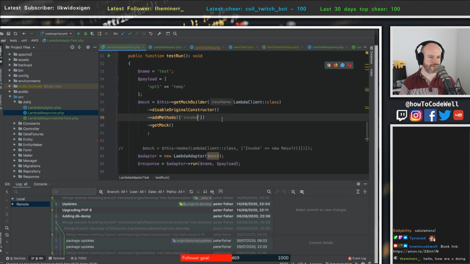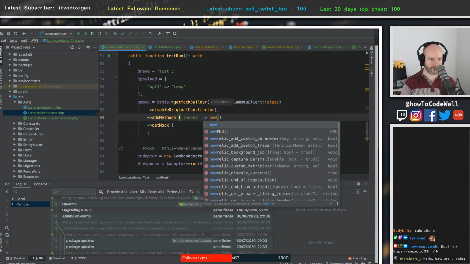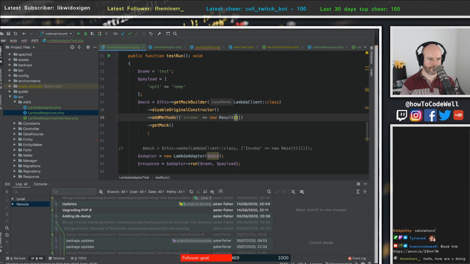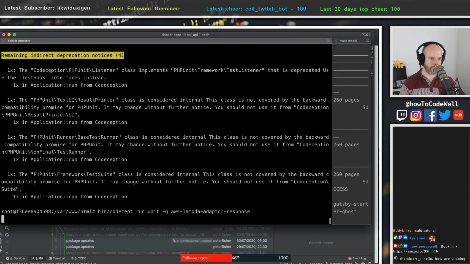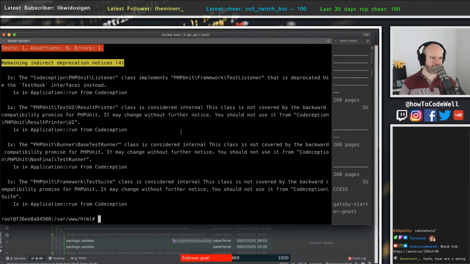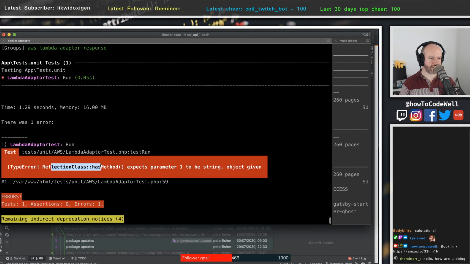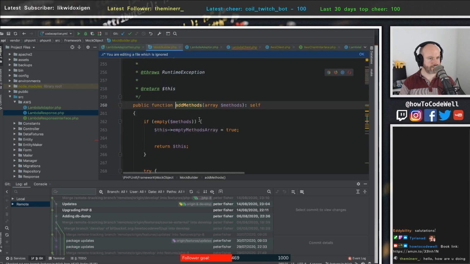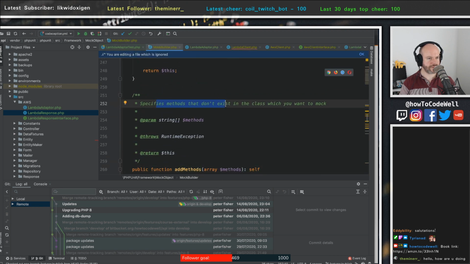Add methods. So, is this a case of it... I've got a feeling we've just hit the same issue, but from a different direction. A reflection class has a method, expects parameter 1 to be a string, and an object is being given. Has method. Maybe I'm not understanding that.